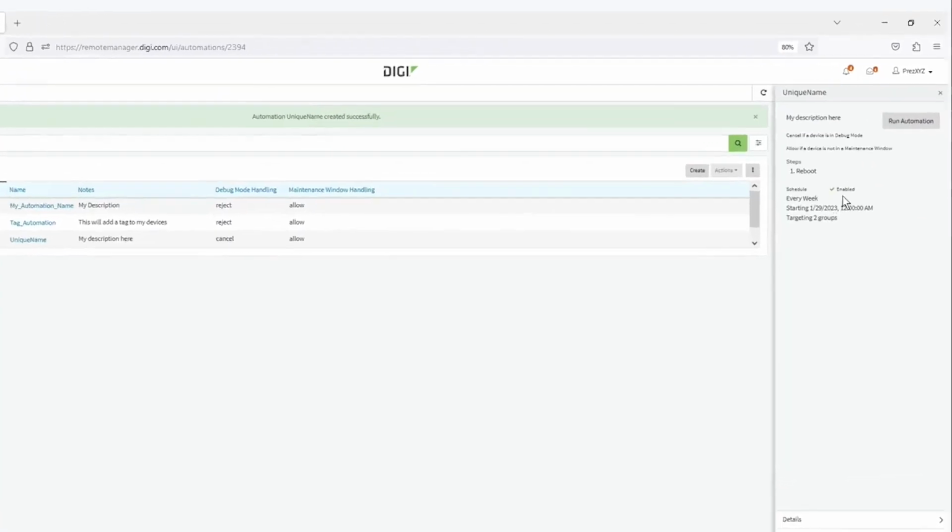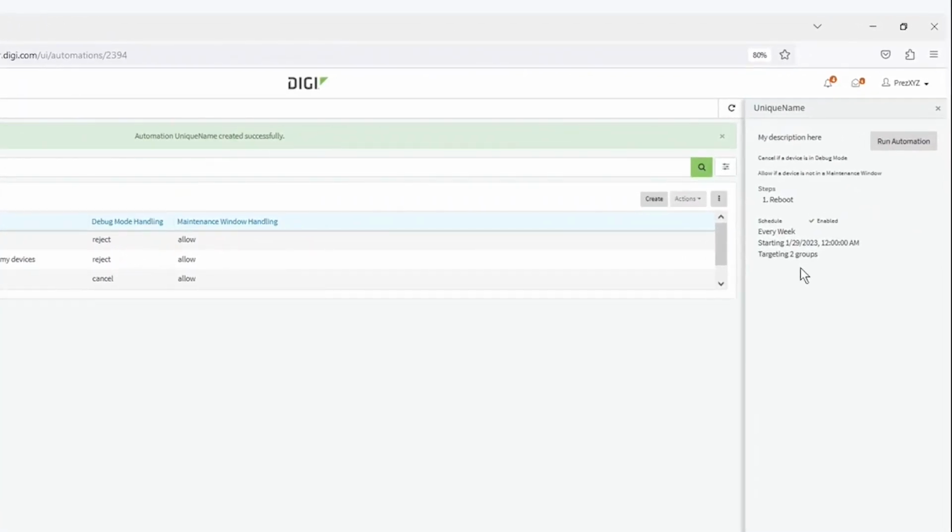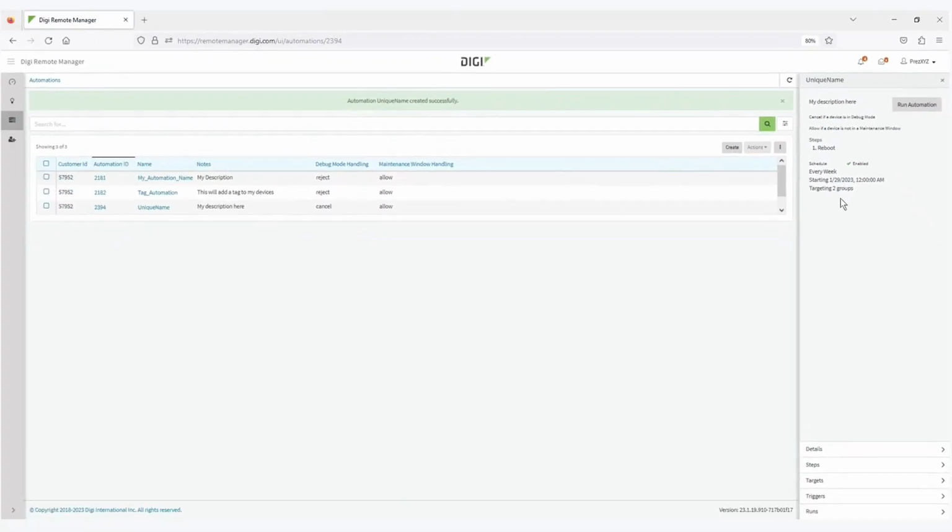So here, we've scheduled it to run Sundays at midnight in perpetuity to reboot these devices. And there you have it, a scheduled task.